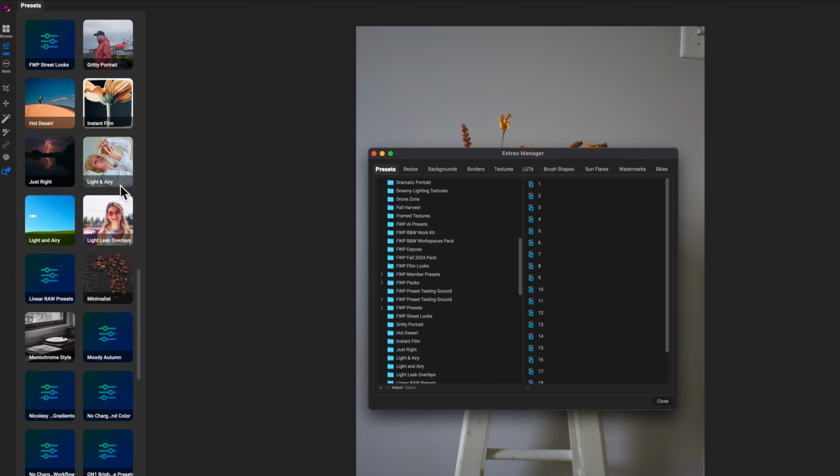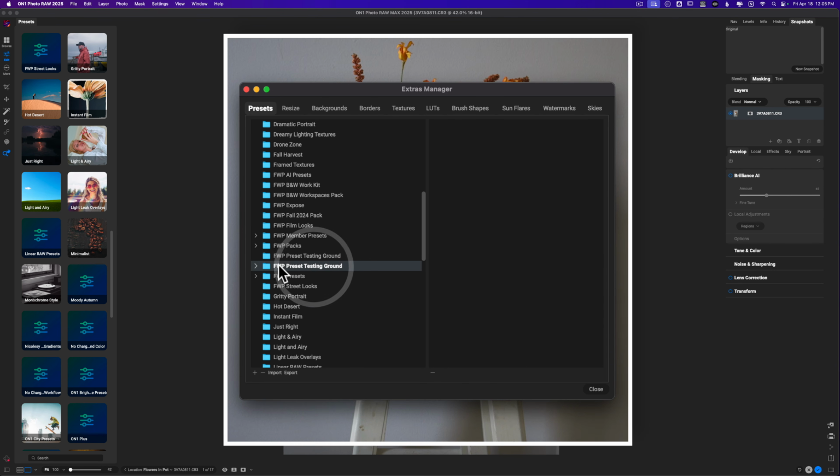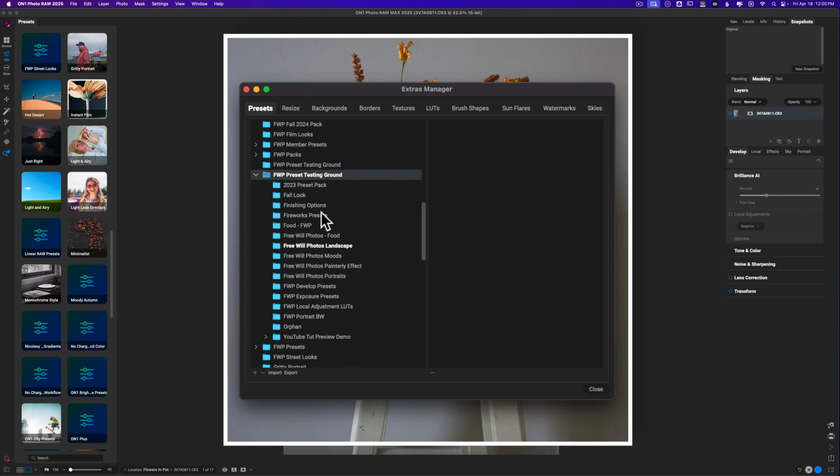Now, if they get too out of control, like I have a bunch of them here, let's say I want to take the linear raw presets and I want to move that into its own folder. Or I'm sorry, I want to stack it into a folder. As you can see over here, I have a FWP preset testing ground. Now for me, this is where I come and I test out a ton of presets. As you can see, all of these preset packs, these are the ones that I develop. I work on images and I try to figure out what makes the most sense.